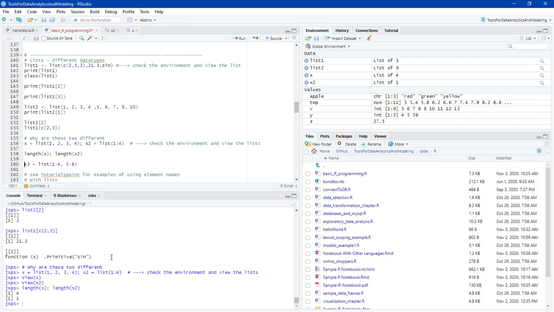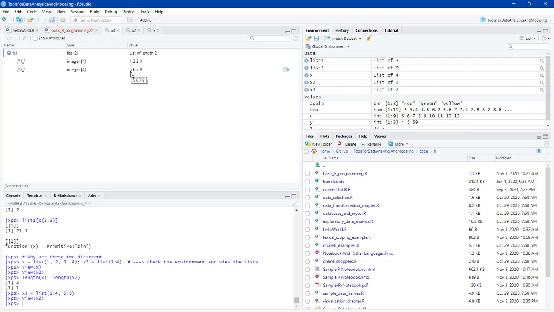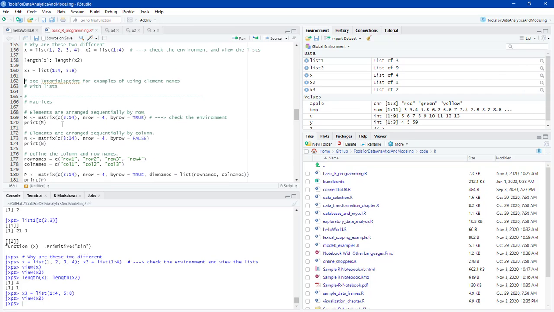And then if I look at those lengths, you can see that the length of x1 is 4 and the length of x2 is 1. And finally, I create a list x3, and this list creates 2 sequences, 1 through 4 and 5 through 8. So it's a list of 2 elements, and each one of those elements consists of an individual list. And also, as I note here, have a look at Tutorialspoint for examples of using element names with lists and other examples of how to use the list notation.